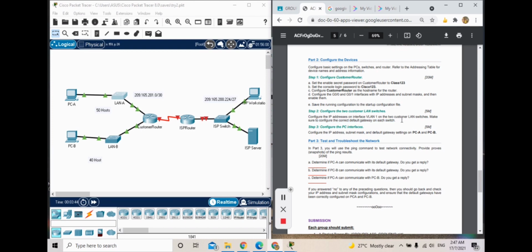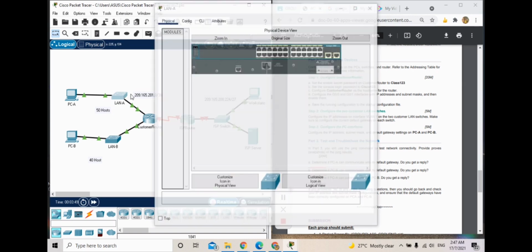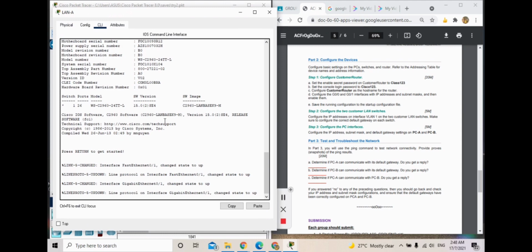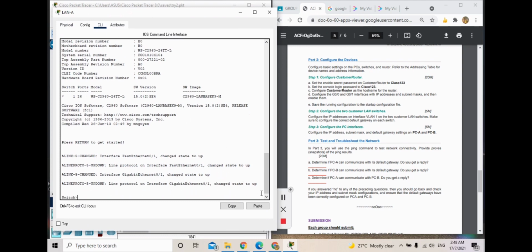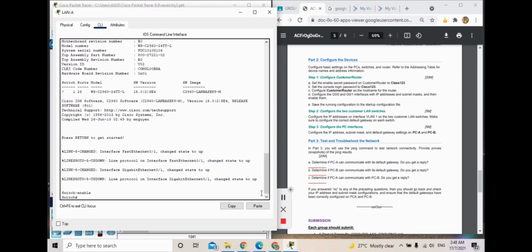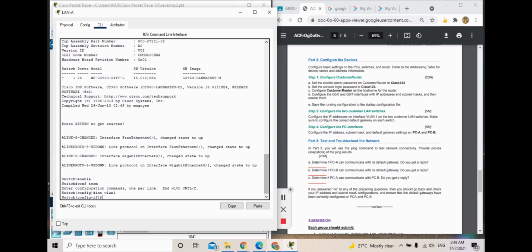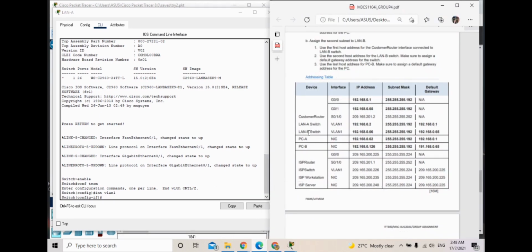So how we're going to do this step 2 is you click on the LAN A, choose CLI command line interface, click enter, enable, configure terminal, interface VLAN 1, and then you have to follow the addressing table for the LAN A switch VLAN 1, which is this one.